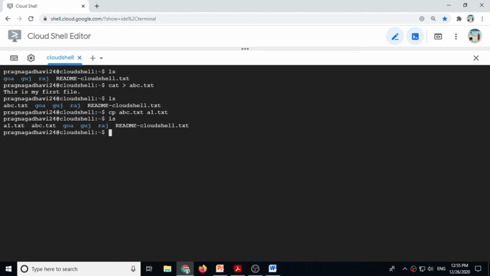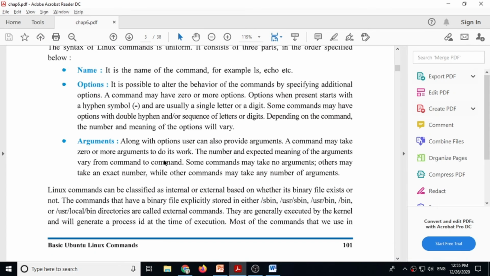If you just give the cp command, then it will not be able to complete its work. It will show you the message: missing file operand. So here two arguments are compulsory: first the existing file name and another new file name. So an argument is necessary to accomplish the work of a command.